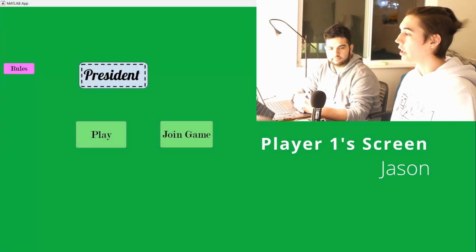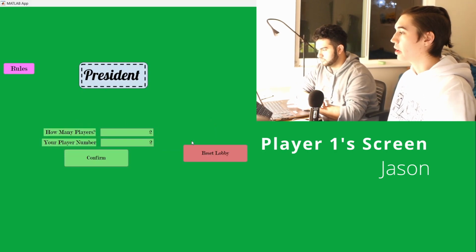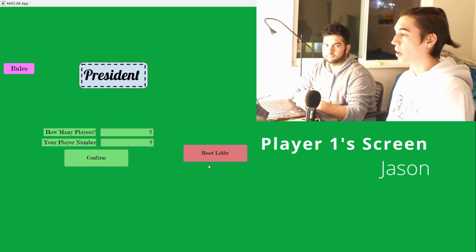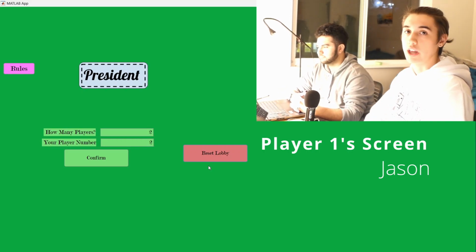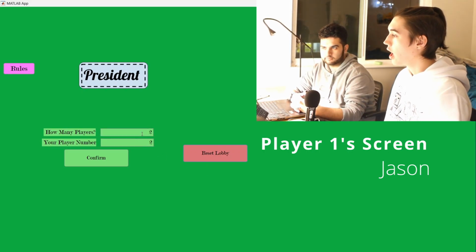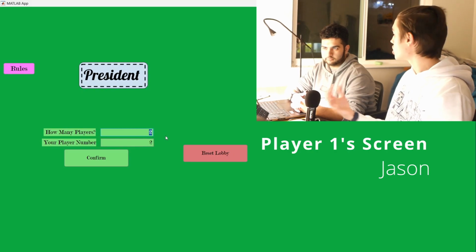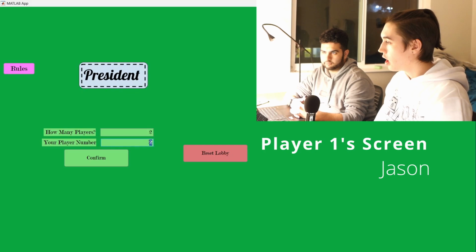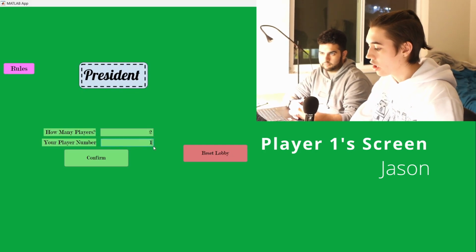To play an online game, both players press the join game button. It's important that whenever you're starting a new session you press the reset lobby button, and this will make sure that everything's initialized for your next play session. Here I have number of players. It's going to be just 2 of us for today, and I will be player 1. On Chris's screen, he will leave it as 2.